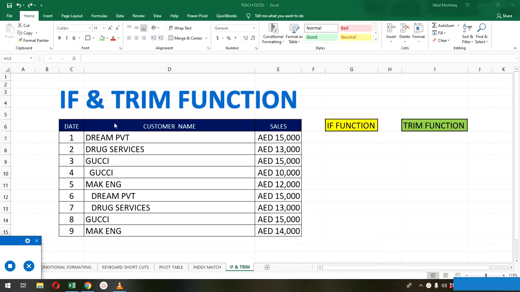Here is a database. It's a small database, you have seen that, but there are different customer names here: Dream Private Limited, Private, and the drug services, Gucci and Mac and J&J, and the different sales in UAE. It's showing different sales here.